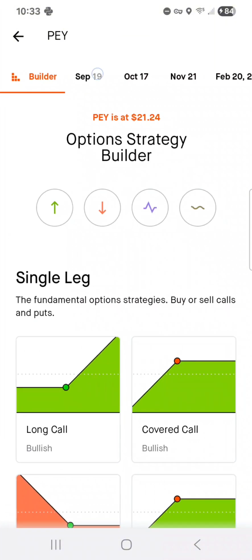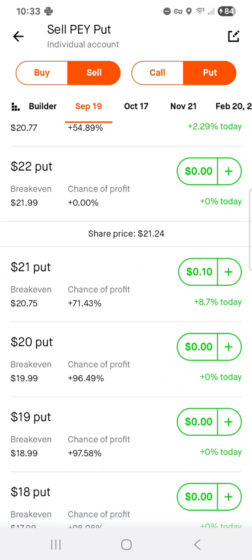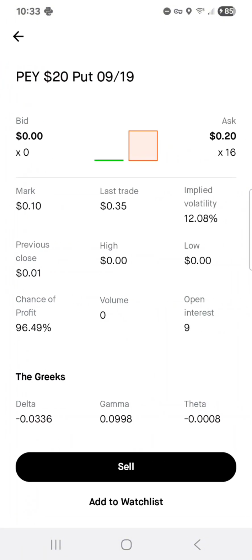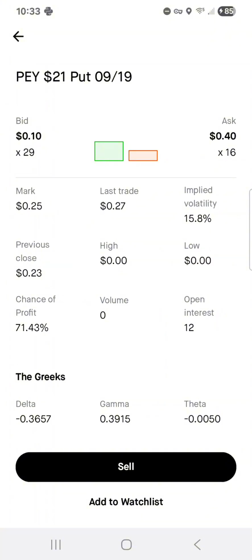Trade options next month. So this one, trying to sell a put. Let's check out the $20 put. Very low interest. $21 put. Still low interest.